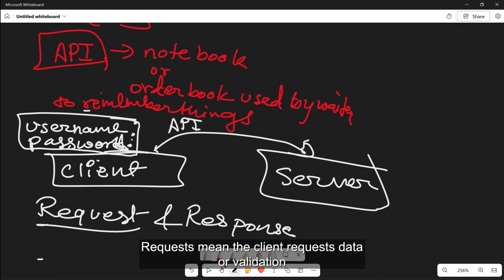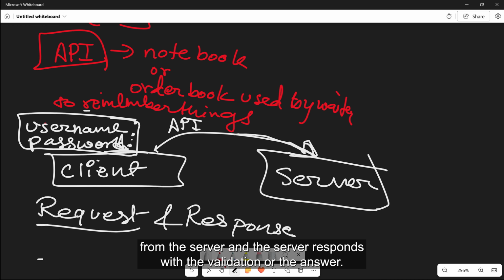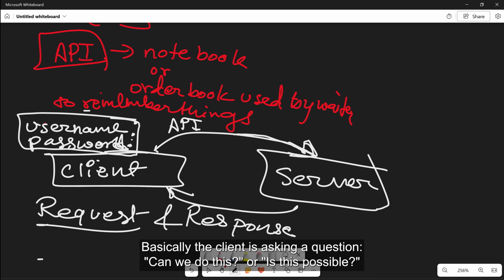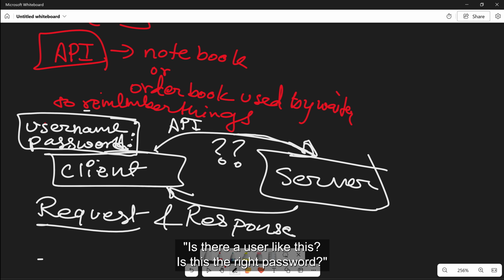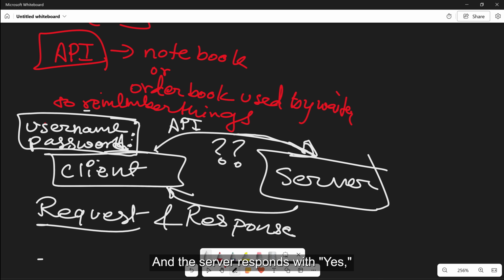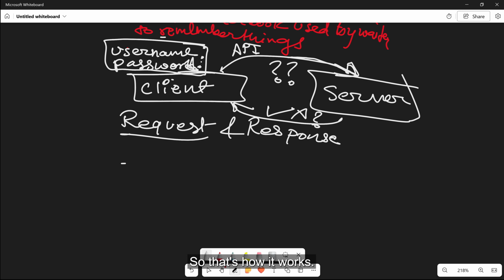Request means the client requests data or validation from the server, and the server responds with the validation or the answer. Basically, the client is asking a question: can we do this? Or is this possible? Or is there a user like this? Is the password right? And the server responds with yes, no, or I don't know. Yeah, so that's how it works.